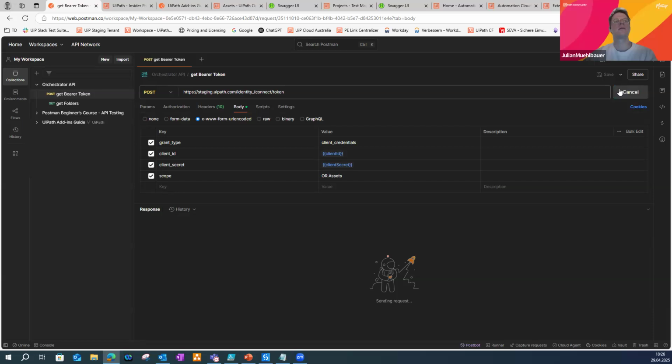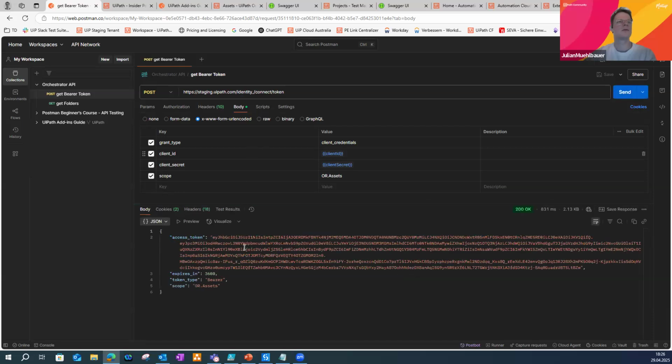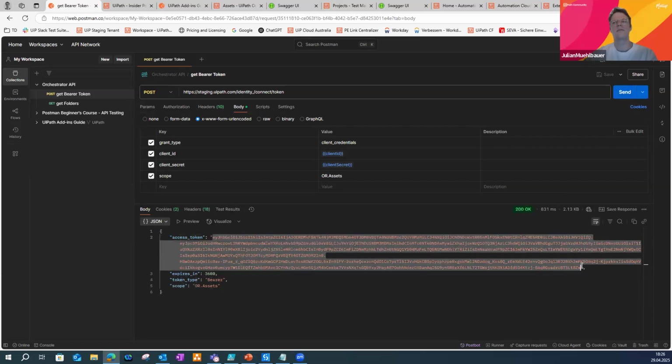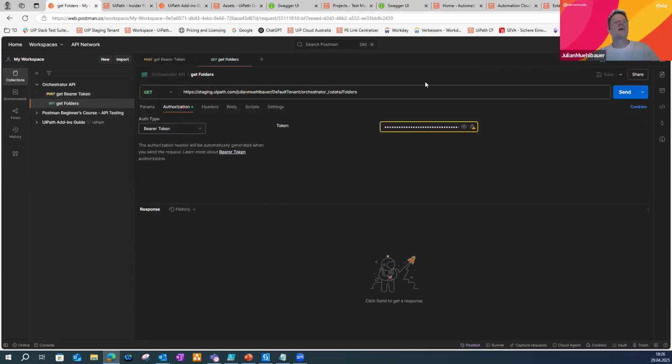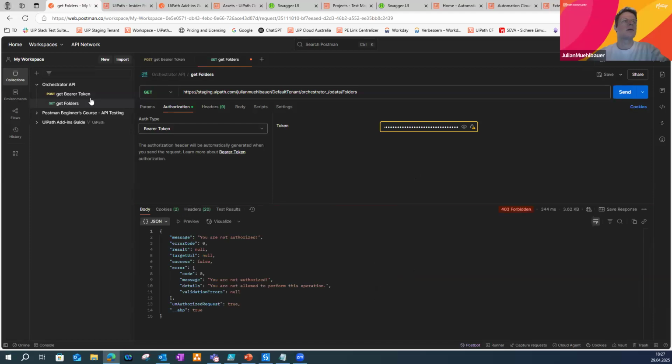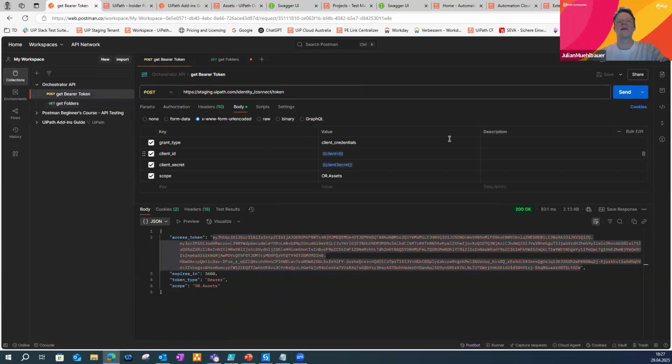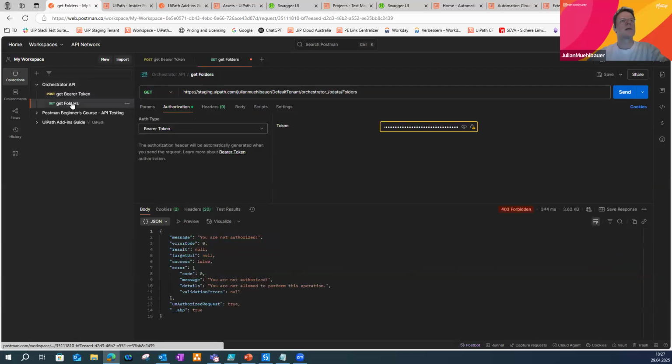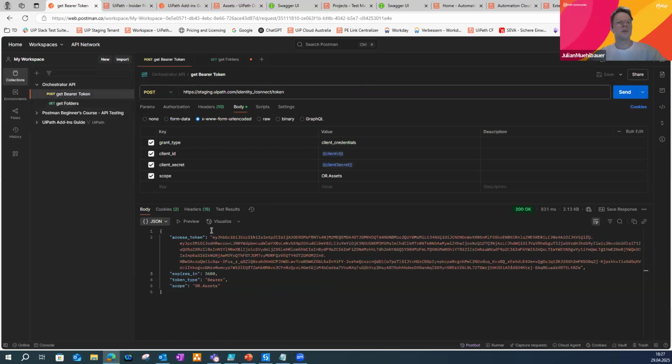And if I run this, I get an access token. And this access token I can now use with a different endpoint, actually to get the folders, can hit it. They are not authorized, which is weird. Okay, let's wait and see.